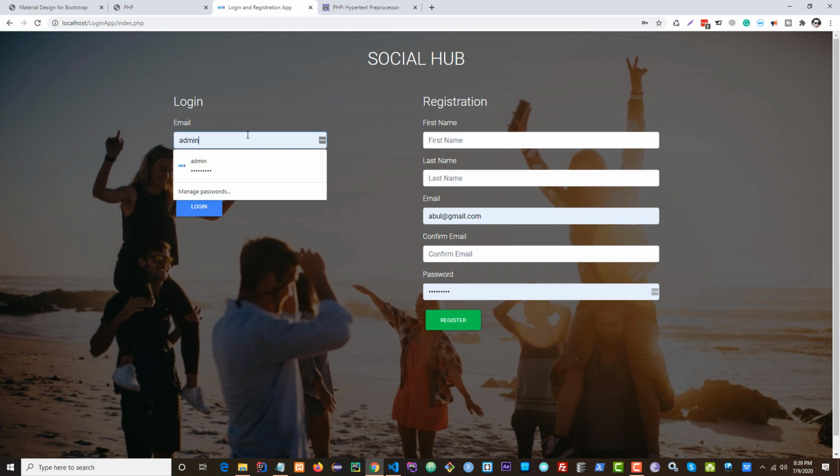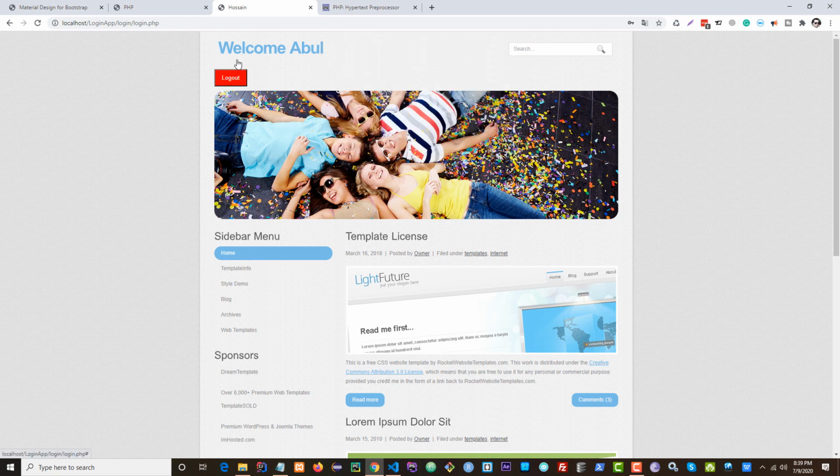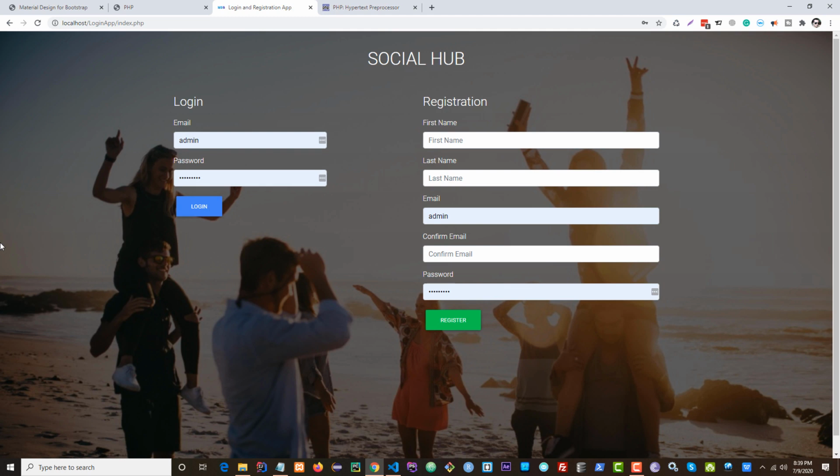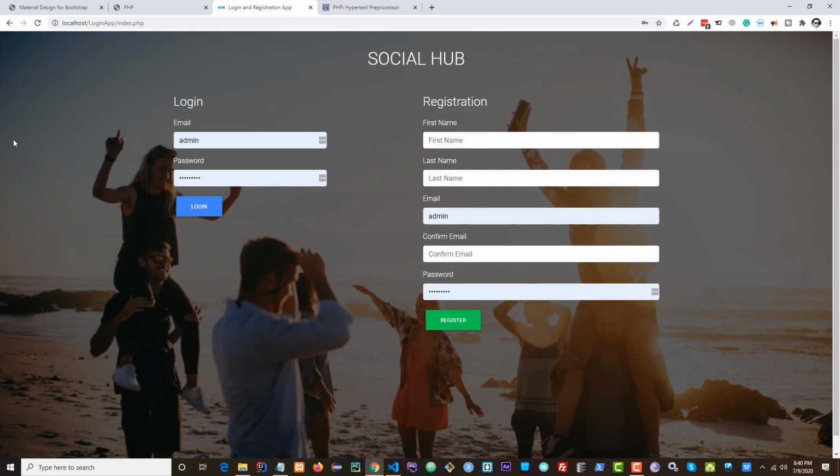Now if I log in, Abul at gmail.com, and my password was 1234. If I try to log in, then we are logged in, and this is our login page. As you can see, we have a very personalized greeting set. And if I now click on the logout button, it will bring us back to the application interface. And what happens if I try to log in with a wrong password? This time a wrong password, and it will validate and say that login failed because username and password did not match.